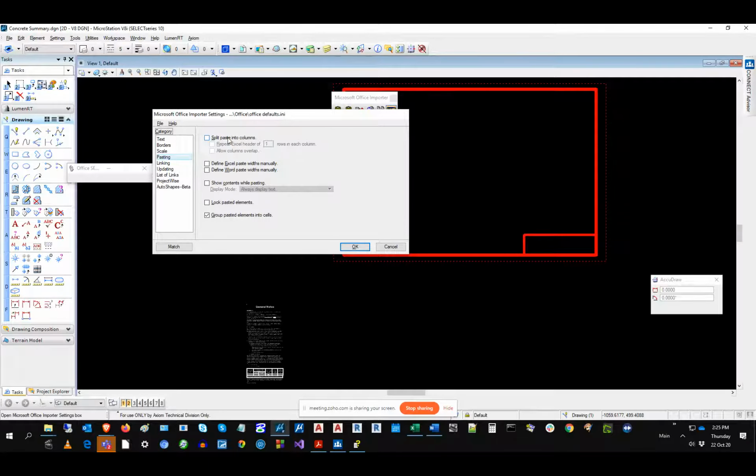So notice it says split paste into columns. I'm going to turn that on. What this allows you to do is take multi-page pastes and split them into columns. This works for both Word and Excel. When you turn that on for Excel, it gives you the ability to repeat so many rows of header information over the top of each column that splits off. I'll put 5 here, and this is the first number of rows in the file, by the way. Then I'll save my settings, File, Save Settings.